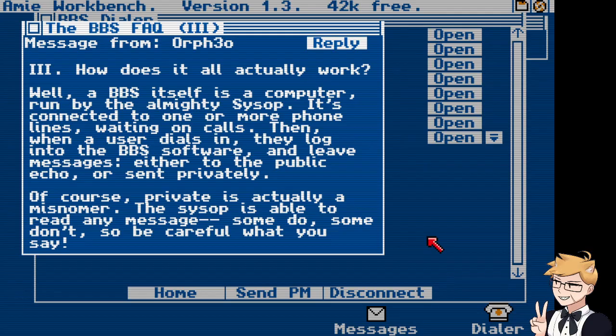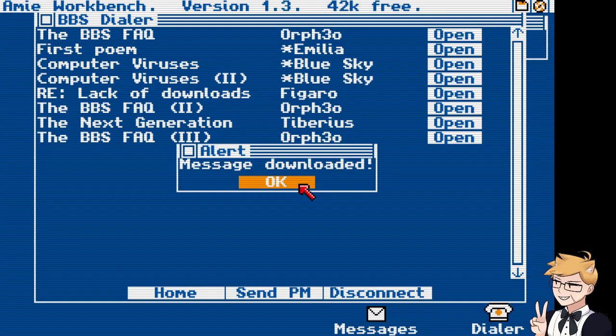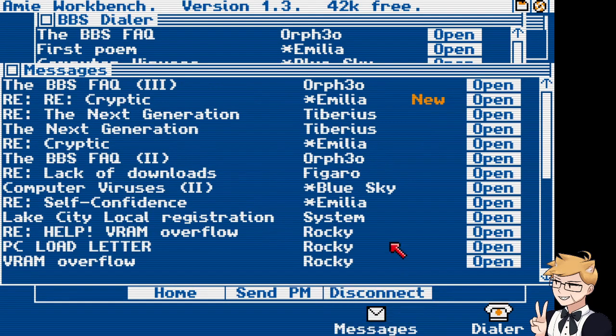Well, a BBS itself is a computer run by the almighty sysop. It's connected to one or more phone lines, waiting on calls. Then, when a user dials in, they log into the BBS software and leave messages, either to the public echo or sent privately. Of course, private is actually a misnomer. The system is able to read any message. Some do, some don't, so be careful what you say. Yeah. Really hard to have privacy like that.